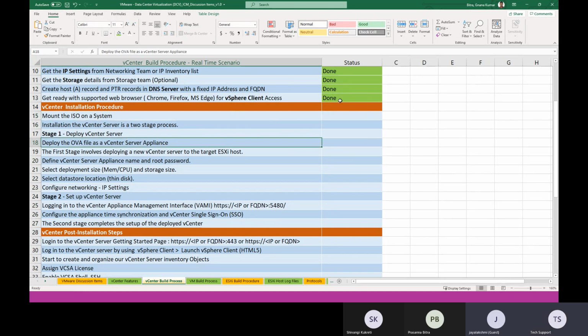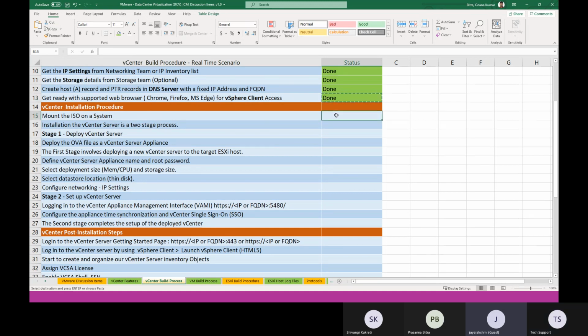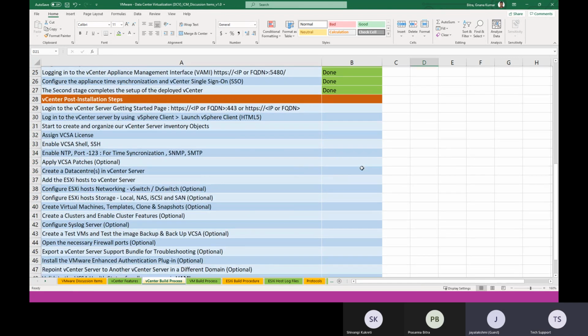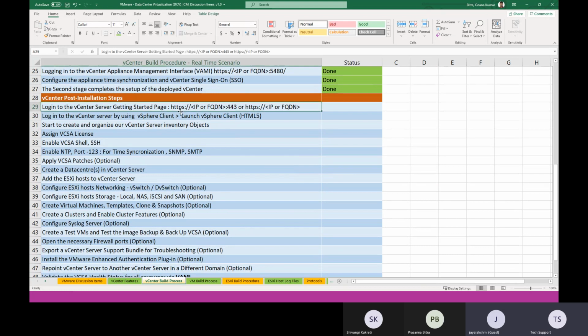Okay, so this step we also completed, and stage one is completed and the stage two process is also completed. Now we come to the post-installation steps. Just now we connected to our vCenter server. We observed how the vCenter server looks. This option we observed.